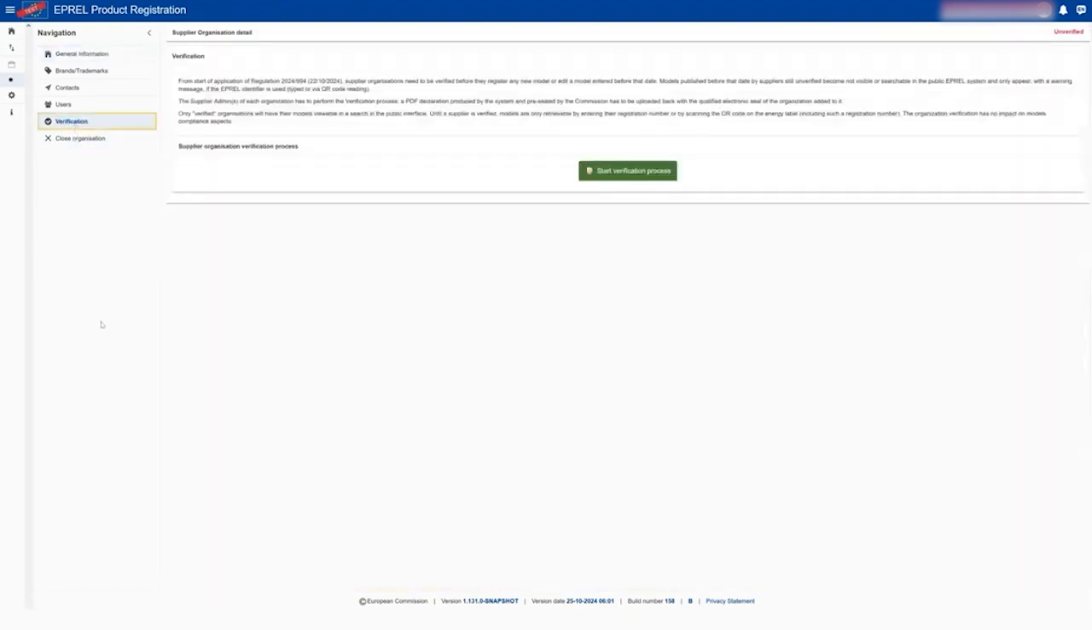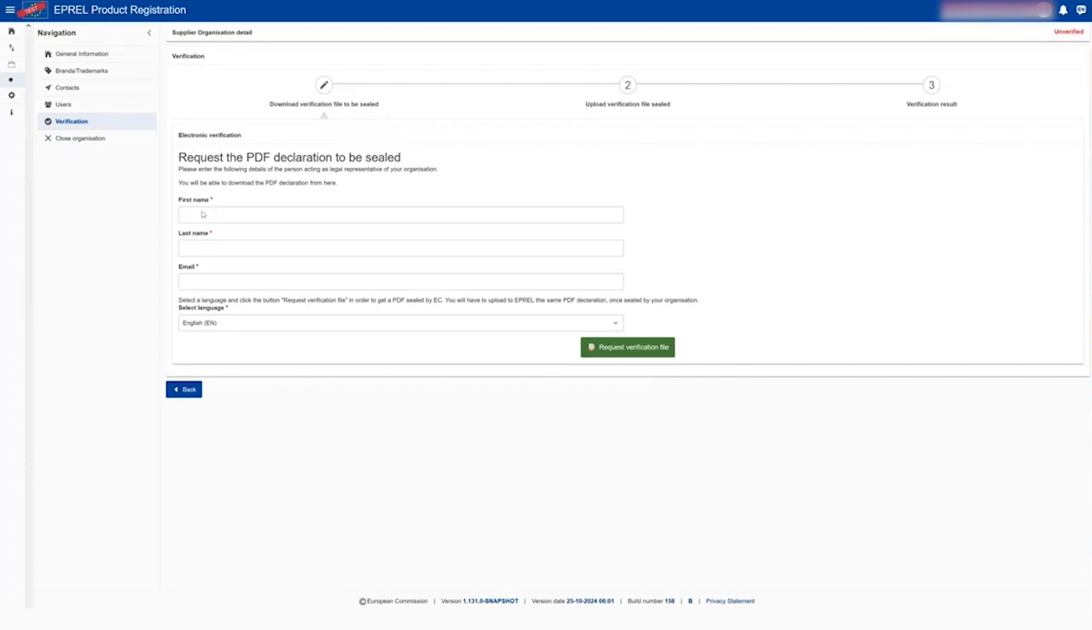How to start the verification? You go here to the verification tab. You click the button, start verification. You need to give the name and the email of the person that is responsible. This is important because in the form that we are going to generate, this information will be inside, and it will be useful for the commission in the future if we need to contact you, okay?